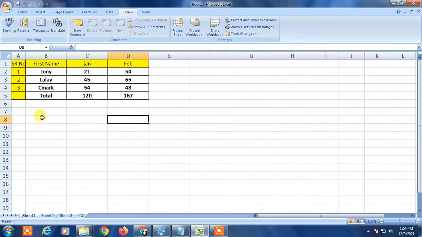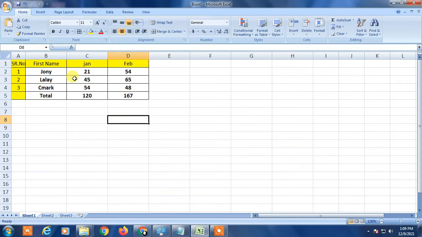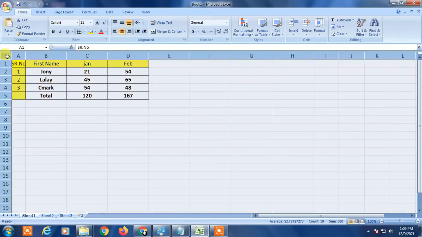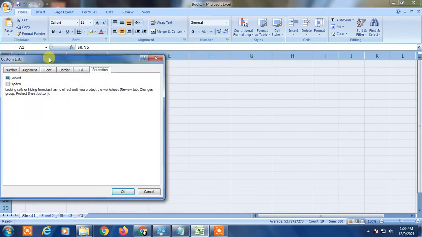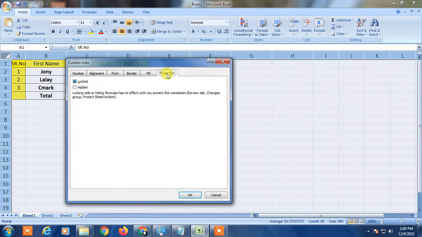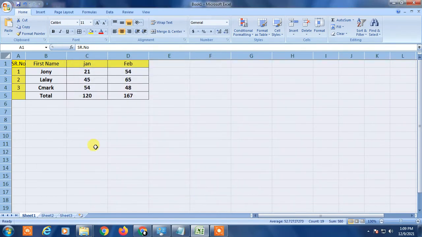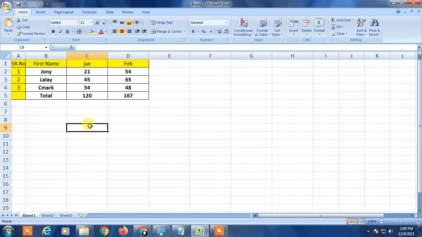First, you need to protect your whole Excel sheet. You want to protect all Excel sheet rows and columns, so click on this, and now right-click and go to Format Cells. Here you can find Protection, the last option in the custom list, and make sure this is ticked. Make sure it is ticked and click on OK. Now your whole sheet is protected.